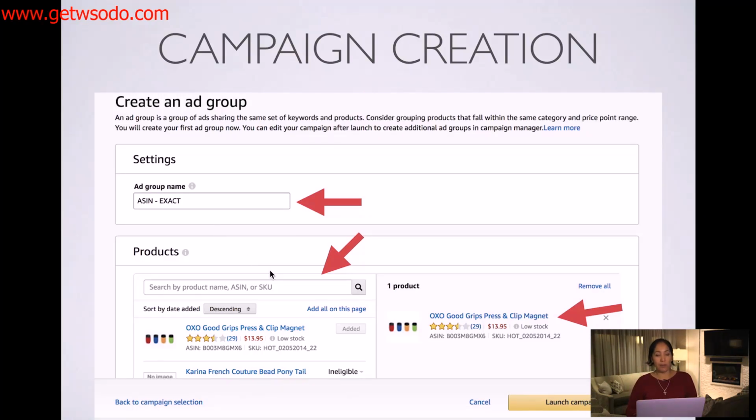And after that, we're pretty much off to the races. We got 2 campaigns: an automatic campaign where Amazon picks all the keywords, and then a manual campaign with 3 different ad groups for the same product, a broad, a phrase, and an exact, all with the same keywords. So we're pretty much off to the races, and we should start generating some sales.